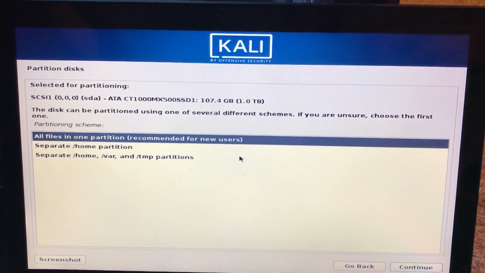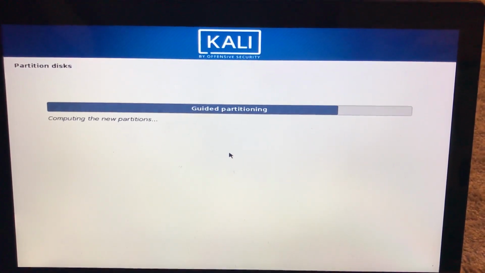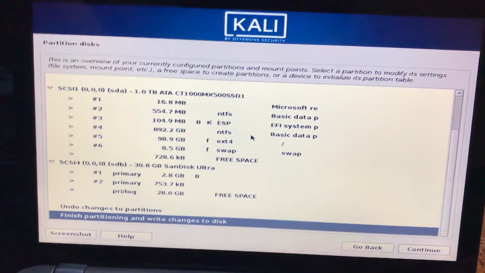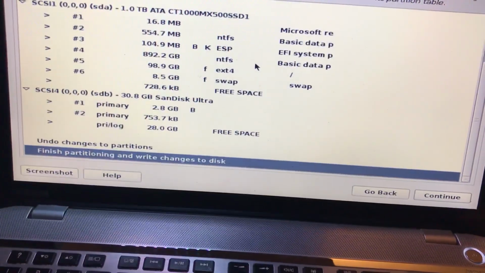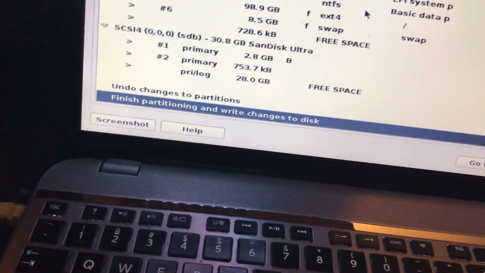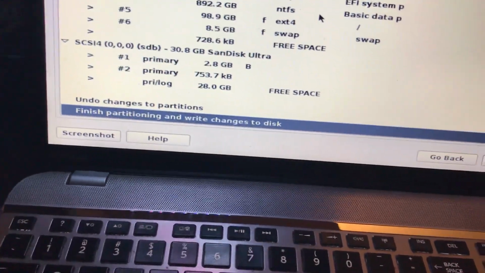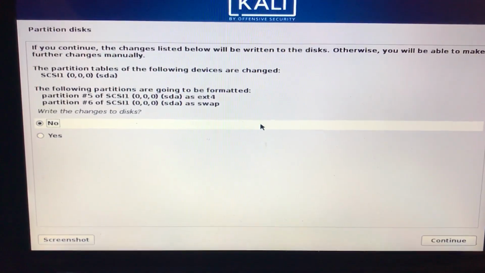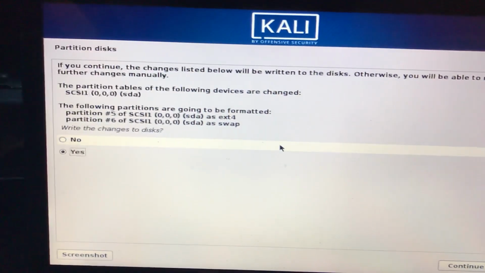And then all files in one partition. And then we will let that go. All right, so now we're partitioned, and we're gonna go down to the bottom choice, finish partition and write changes to disk. Press enter, and then go down to OK or yes.